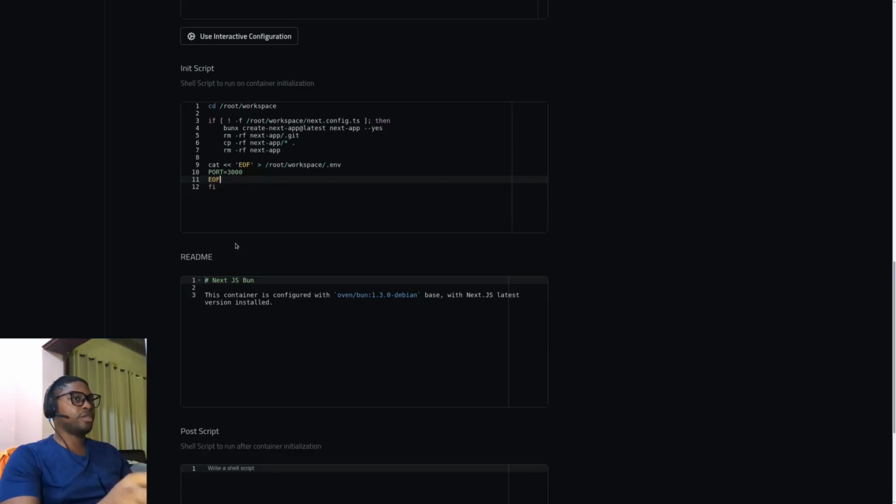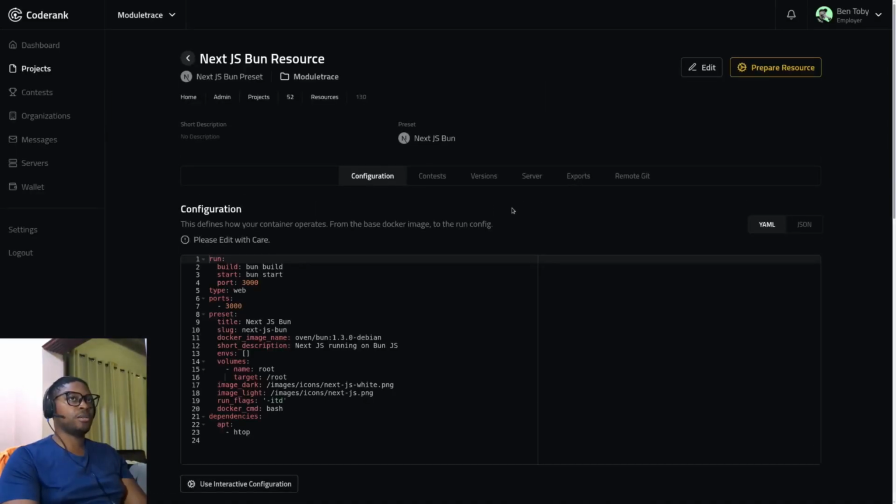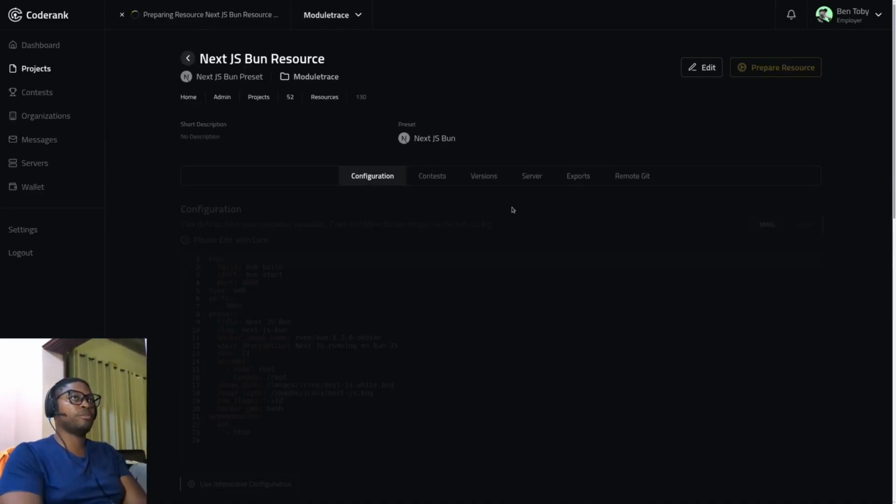So there are a lot of things. If you really know how to do shell scripting, you can do a lot of things there, but again, a lot of things can break, so you have to be careful there. So we'll just add this resource, and then like the previous resource, we'll give you some time to prepare.